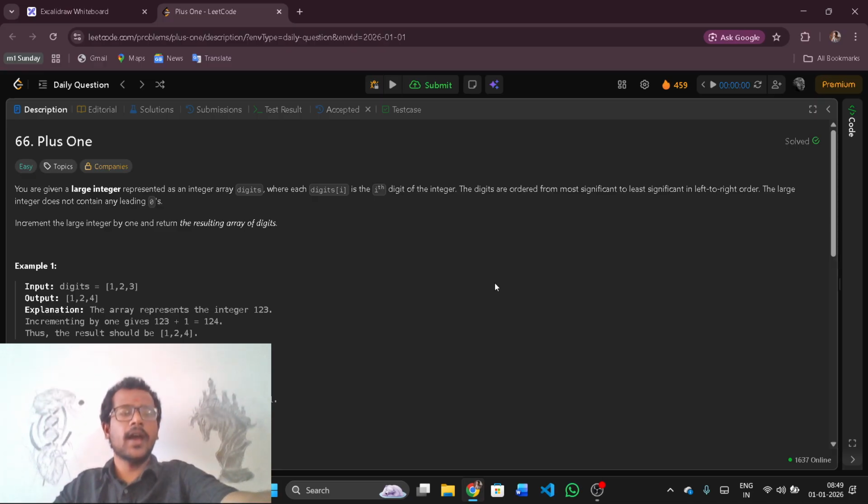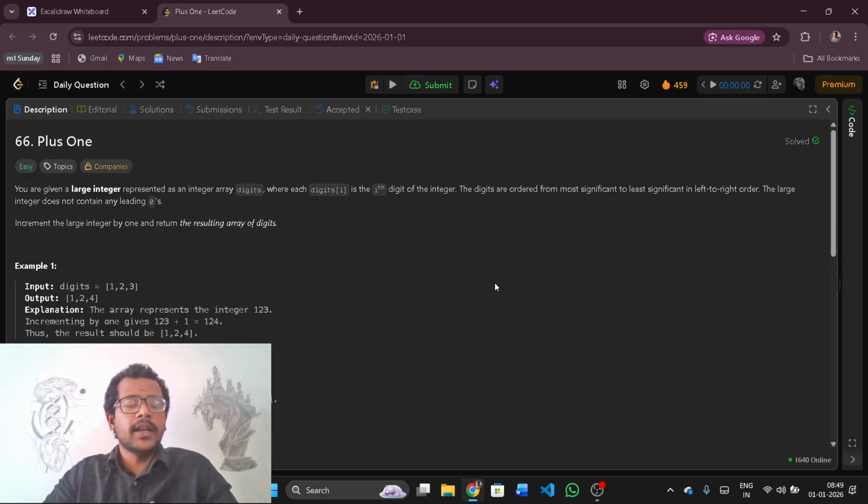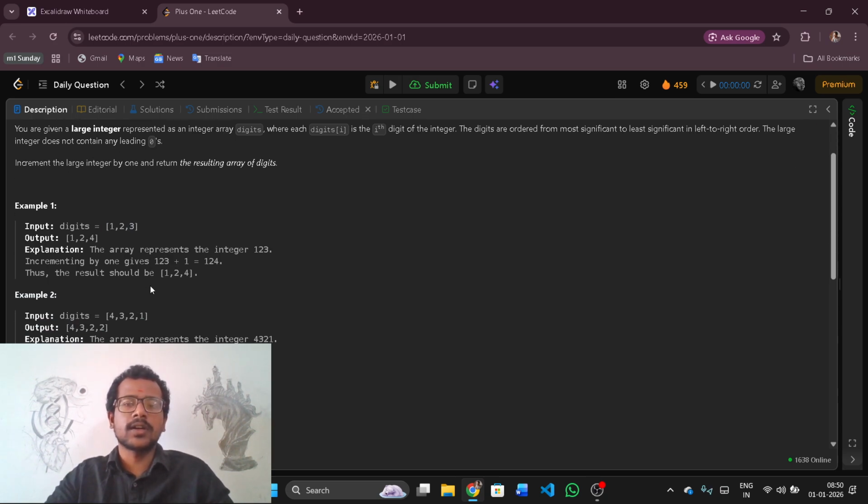So you are given a large integer represented as an integer array digits, where each digits[i] is the ith digit of the integer. The digits are ordered from most significant to least significant in left to right order. Nothing but this means it is 1 2 3. I think you understood. Now the large integer does not contain any leading zeros. Increment the large integer by 1 and return the resulting array of digits.